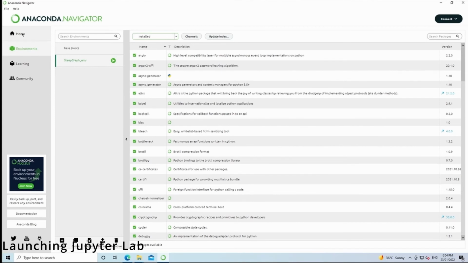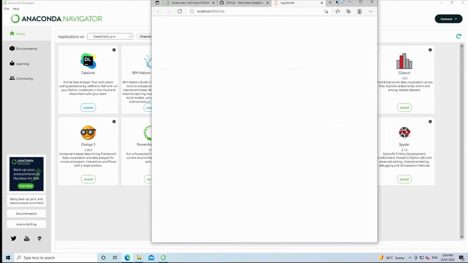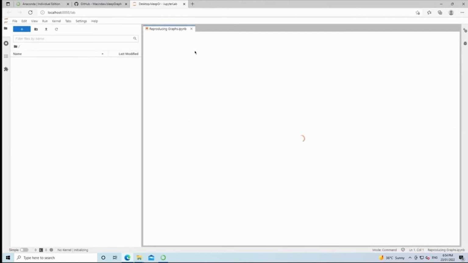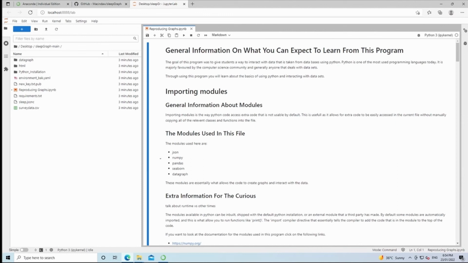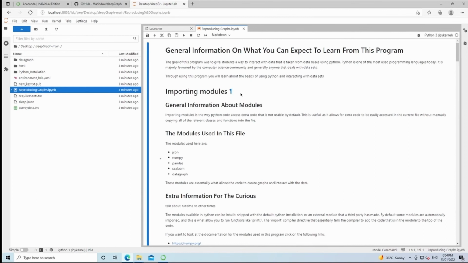From there, you need to proceed back to the Home tab. And from there, you want to click on the JupyterLab. Click Launch. This should reopen your web browser with the JupyterLab IDE. If you are not taken to this page by default, you will need to navigate to the folder which you installed the sleep graph main folder, which, in my case, is desktop sleep graph, and then you want to click on this reproducing graphs.ipynb, which will then open you back into something that looks like this.